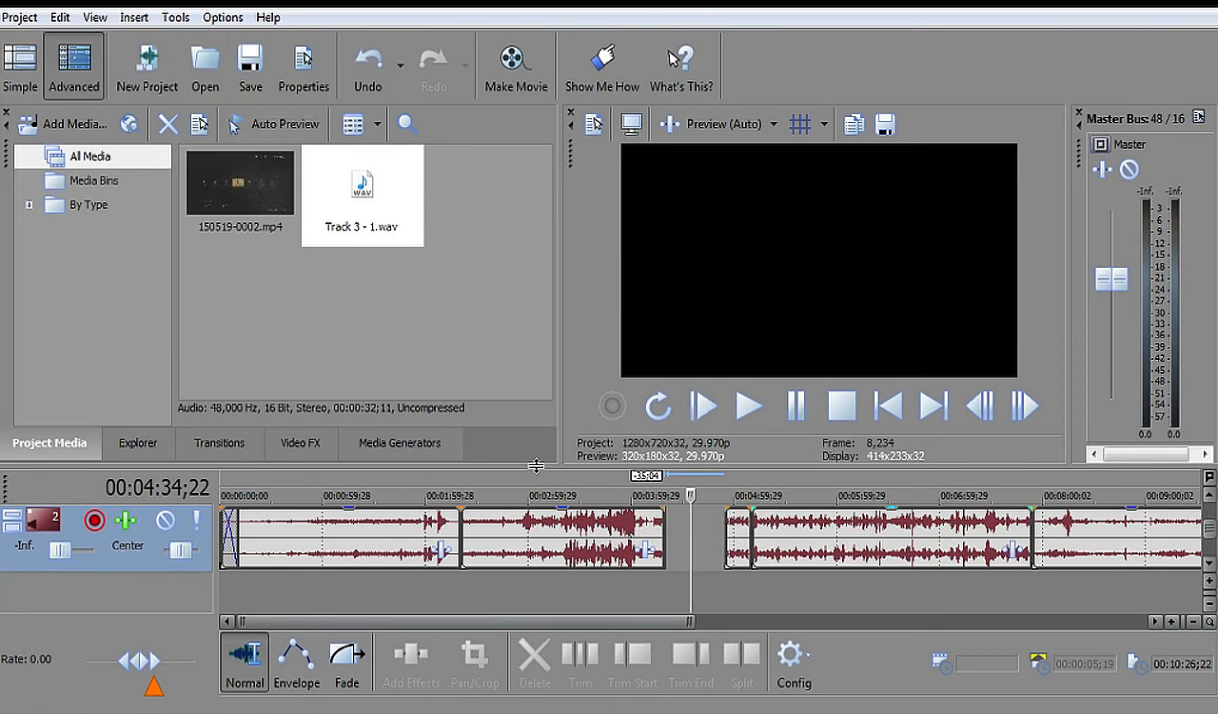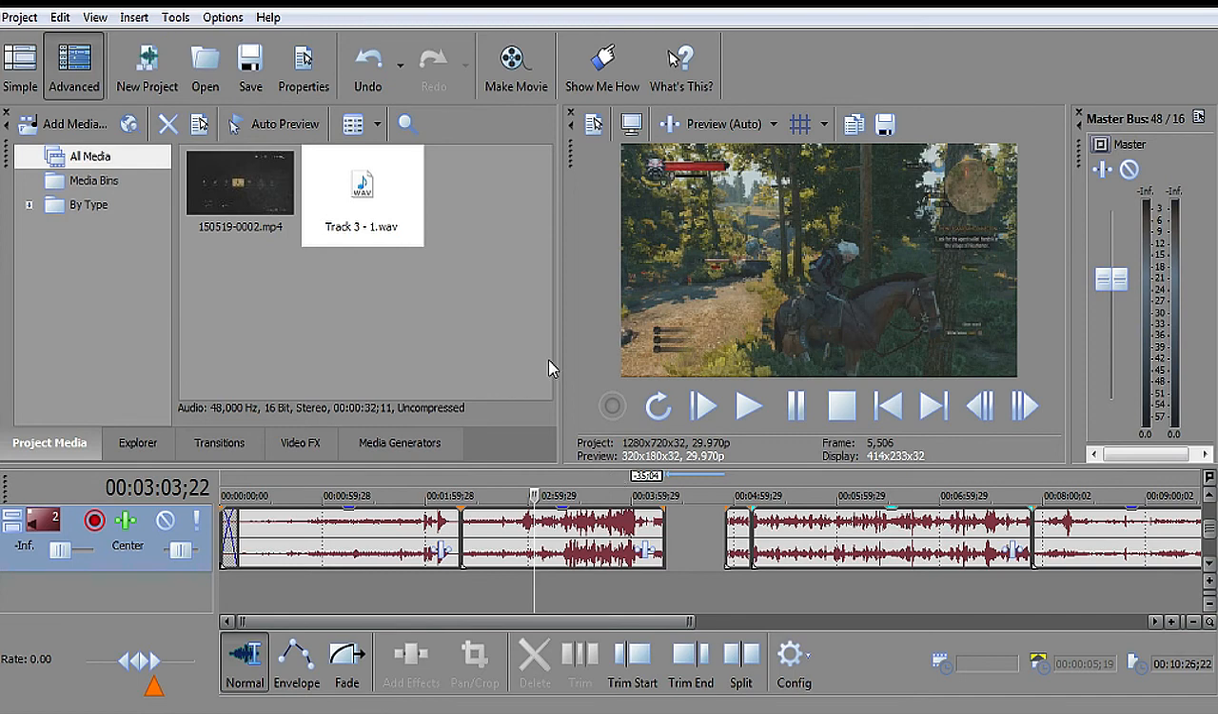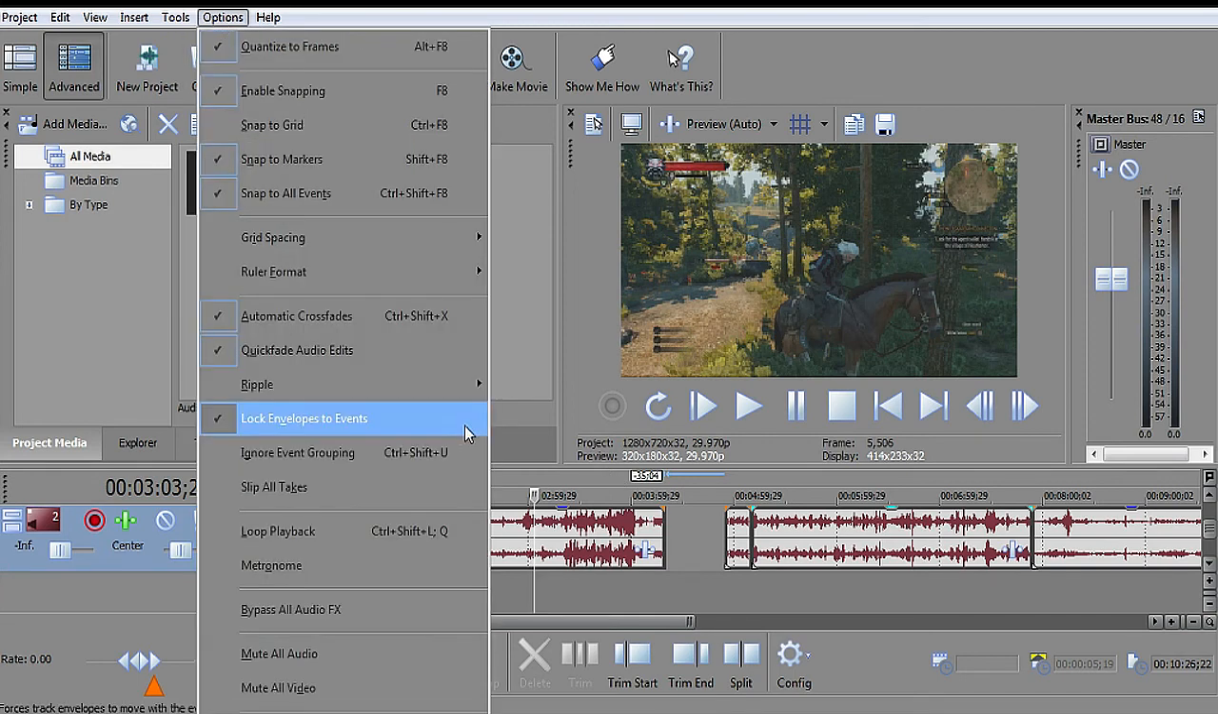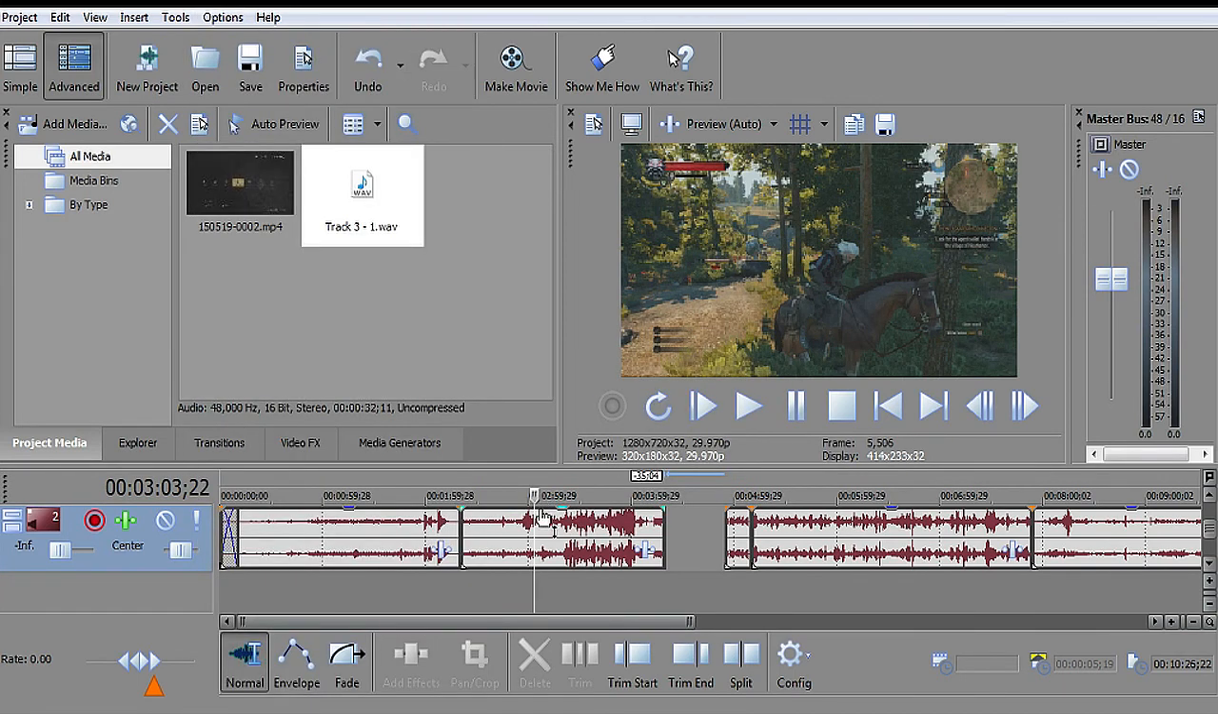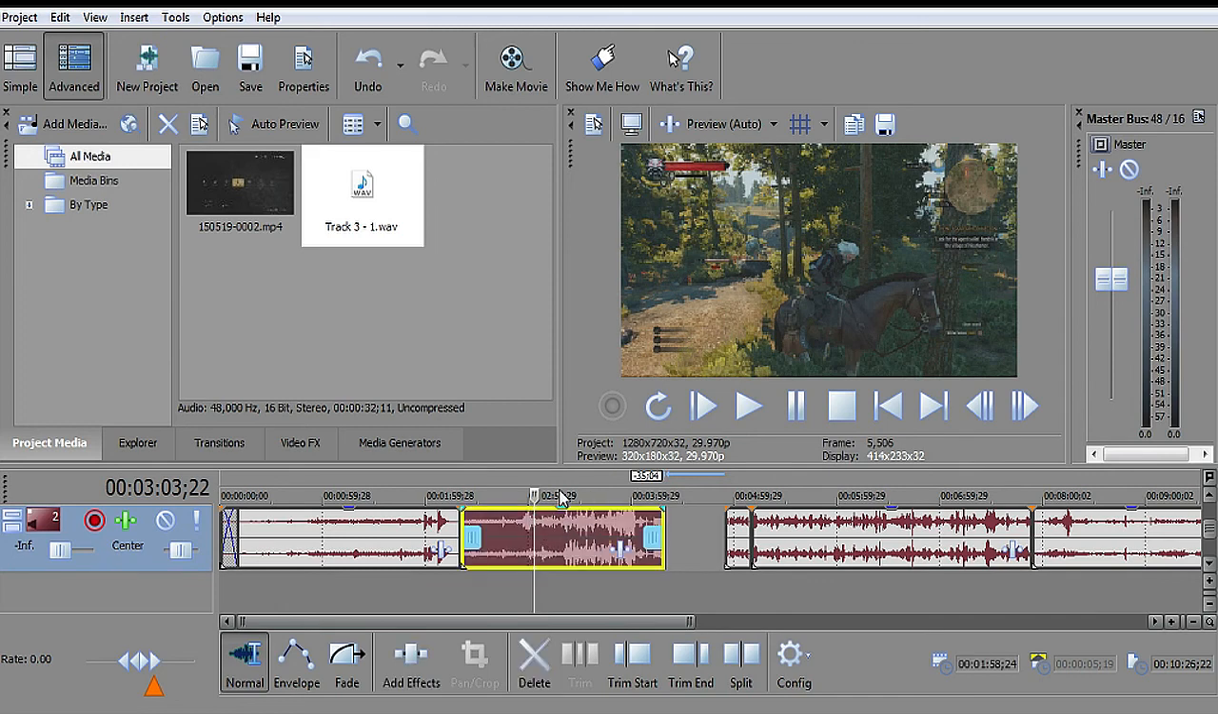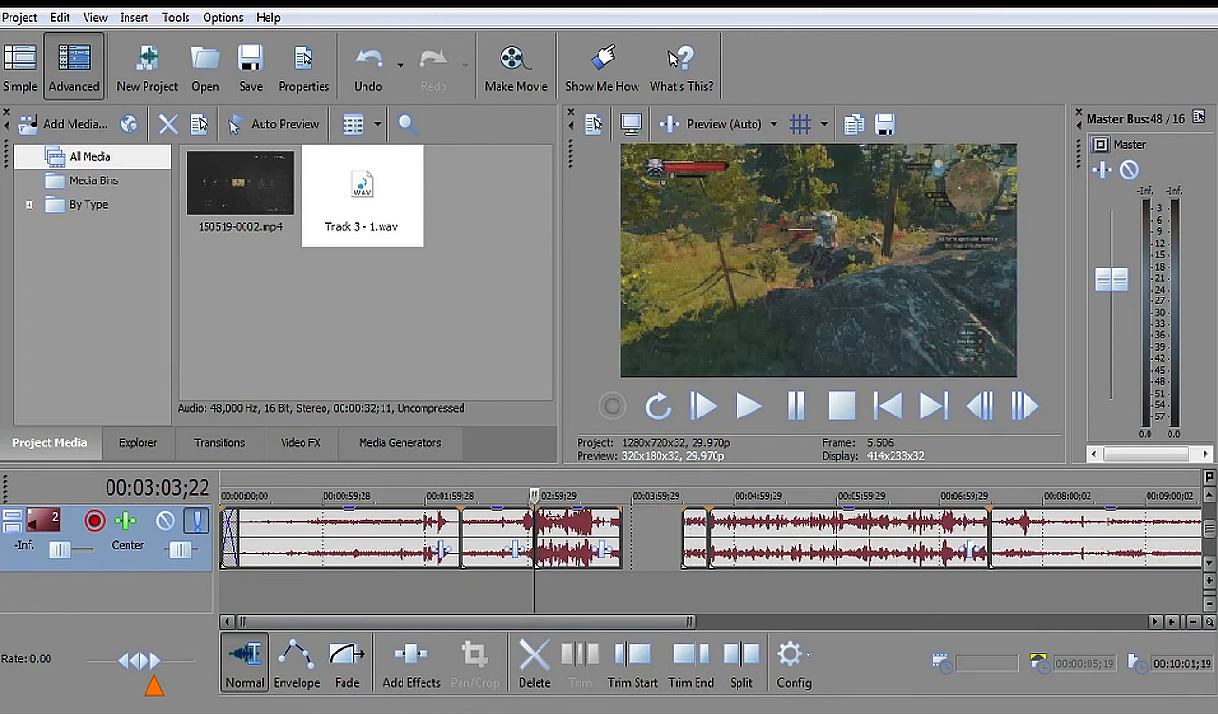Make sure before you start editing and cutting that you go to options, ripple, and auto ripple if you're going to use this feature, and then cut out the spaces like this. Then delete the spaces, because if you don't have auto ripple on and you delete all the spaces, then go turn on auto ripple, it doesn't work. So that's it.